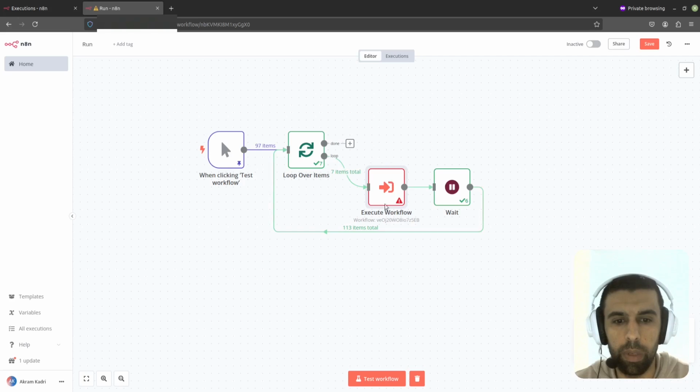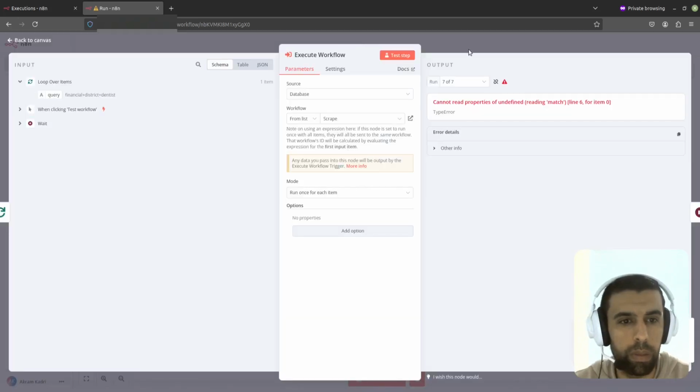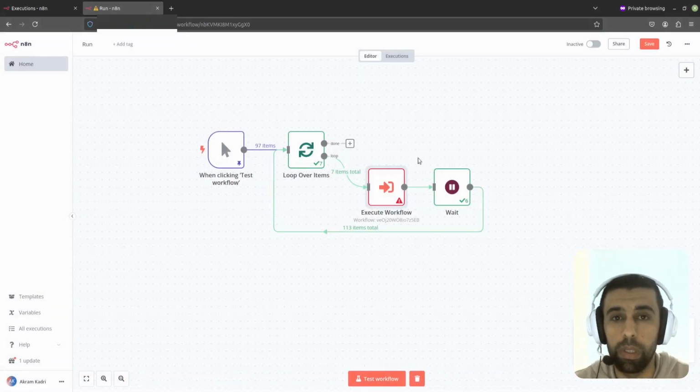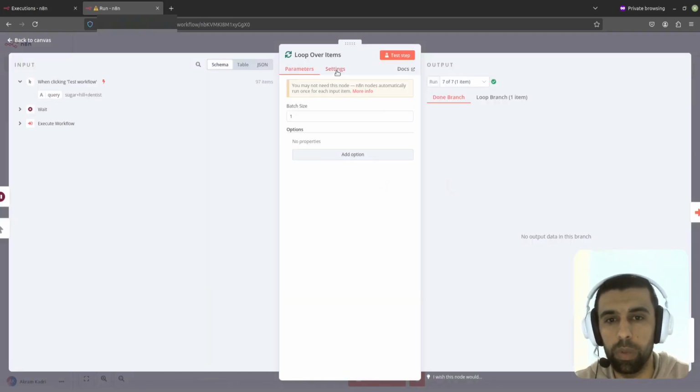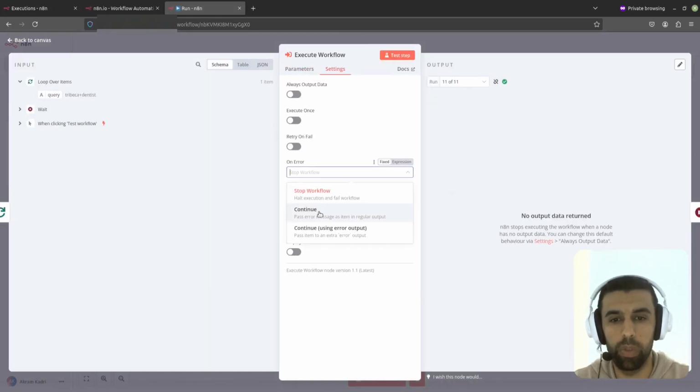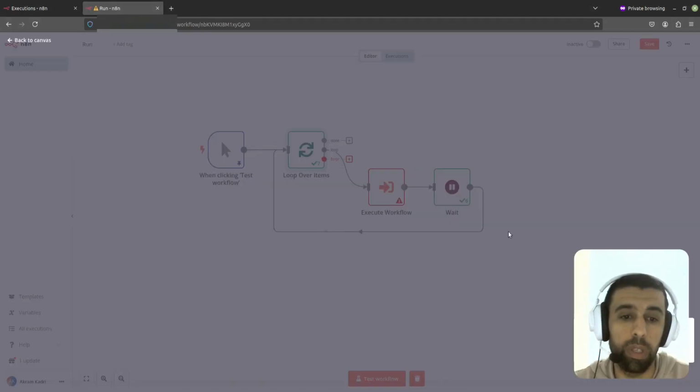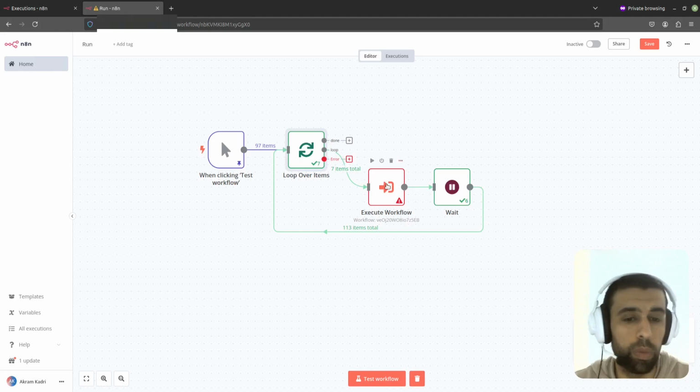Now you see that we got an error here, and this error caused this whole workflow to stop. So to solve this, we go to settings here in the loop, and we choose continue here. If one of the workflows error, we just skip that and keep moving on.